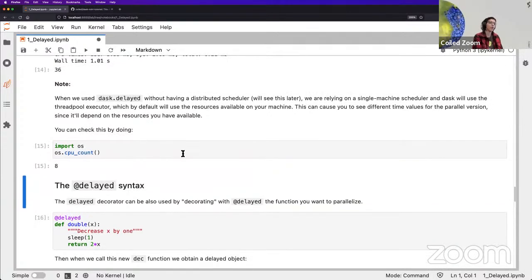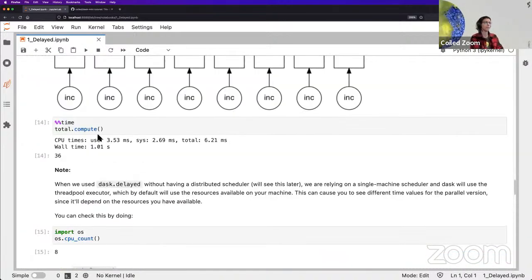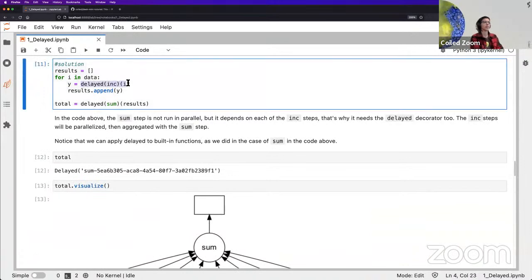All right, so the delayed collection also has a nice syntax that you can use in your notebooks and in IPython, that is via a decorator, using the @ syntax. By using this, @delayed over a function, you transform this function into a delayed version of the function. So then you can use it directly and you don't need to do this.